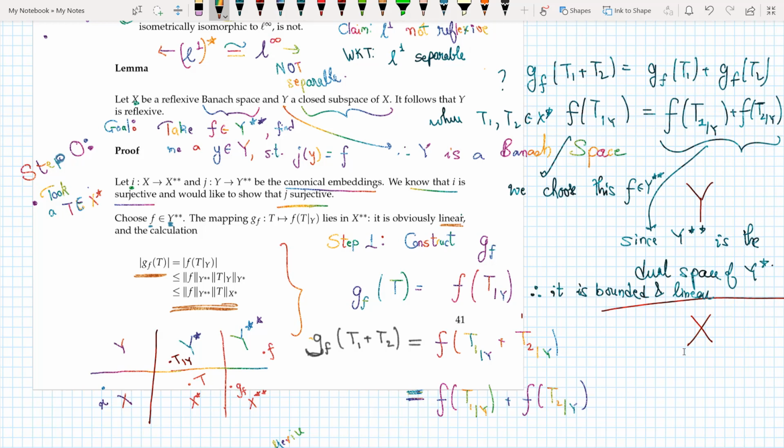Because if this canonical embedding J is surjective, that is, J of Y equals some F. I know that I is surjective and I want to show that J is surjective. By surjectivity, I mean that you take an F in Y star star and find me a Y belonging to Y such that J of Y equals F.